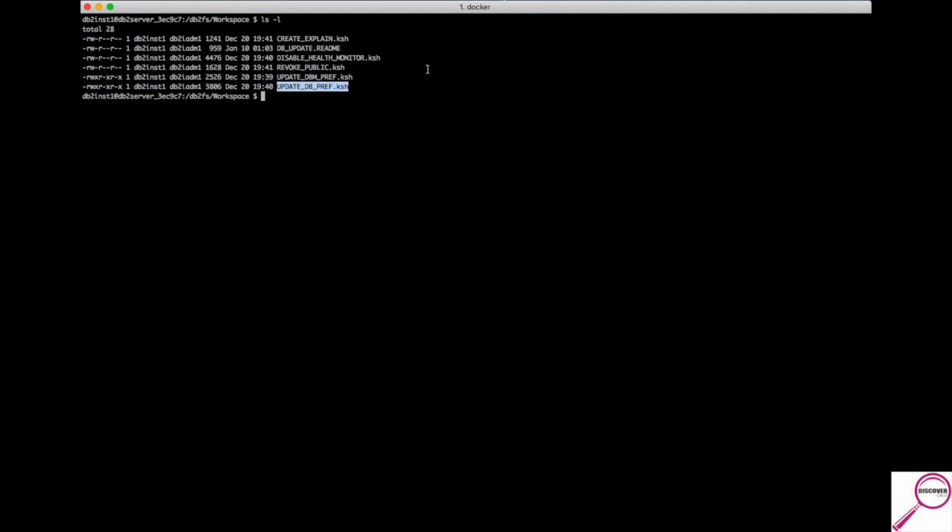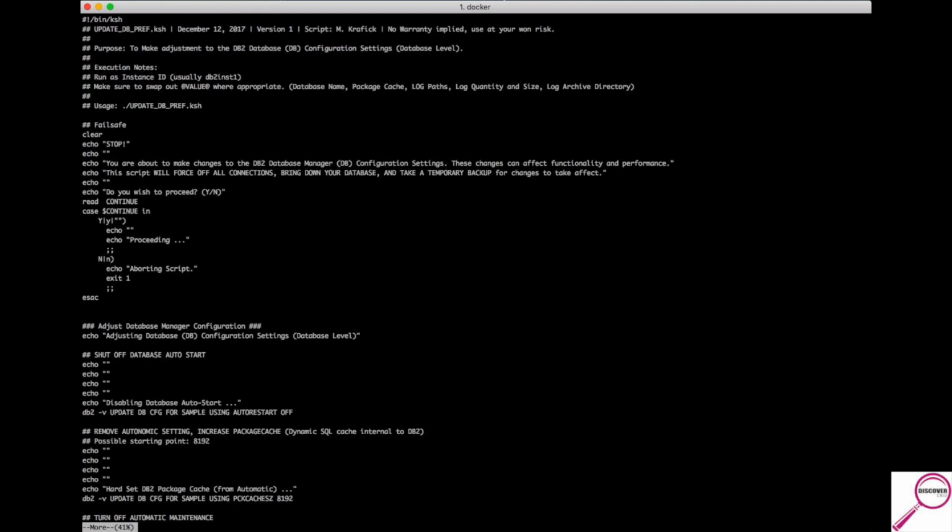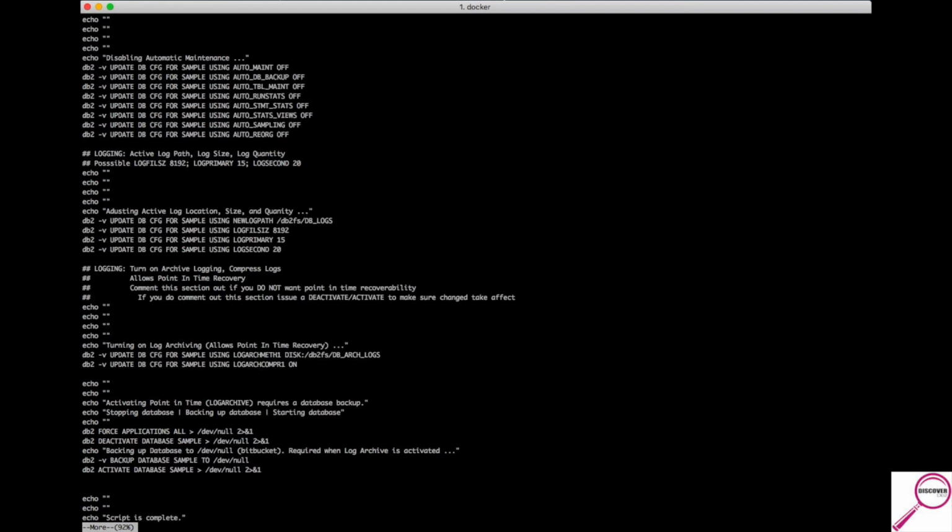It's very similar to the other one. It's update DB preferences, and let's take a quick look at it. You're going to find that it's going to warn you, hey, not only are you about to make changes to your database, but be careful because I'm going to force everything off, bring everything down, and take it offline while I do a backup real quick. Then it's going to go through and actually make the changes for you, and you can go in here and edit this as you see fit, adding or taking away what you think you need to do.